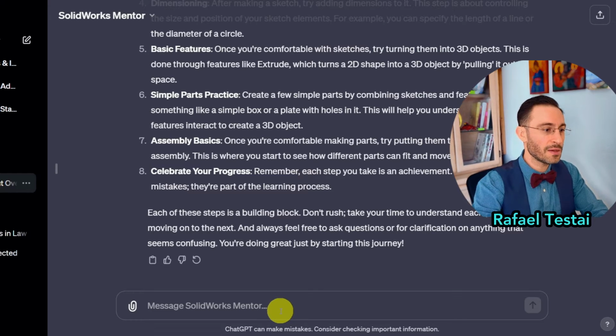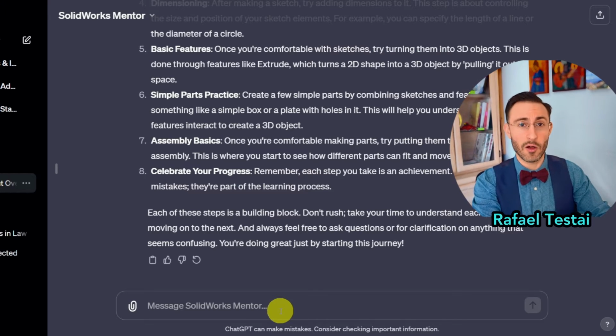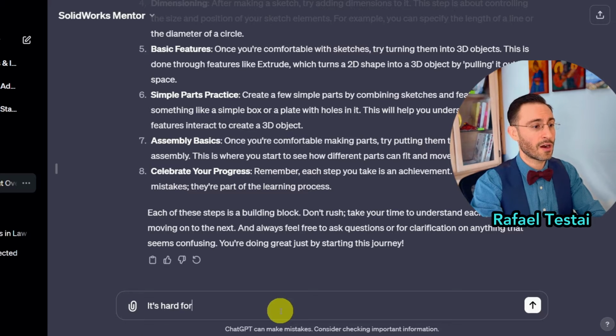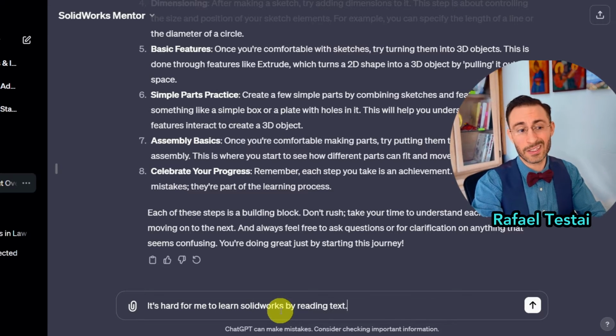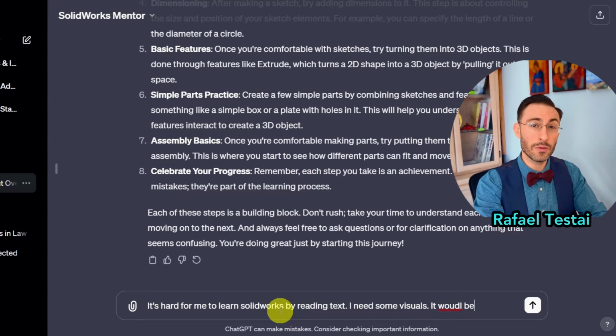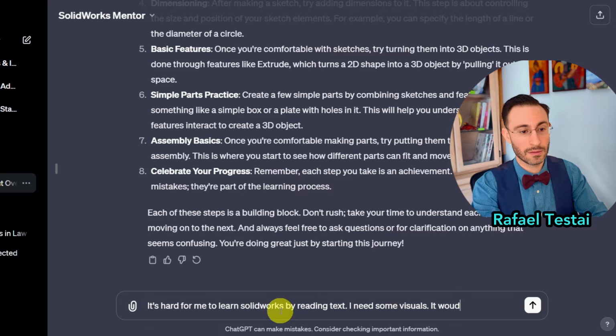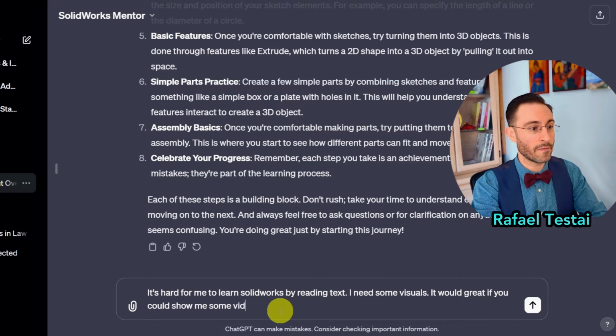But you know what, GPT? It's hard for me to learn SolidWorks by reading text. I need some visuals. It would be great, it really would, if you could show me some videos supporting the steps you gave me above.